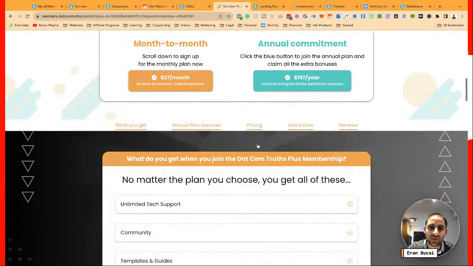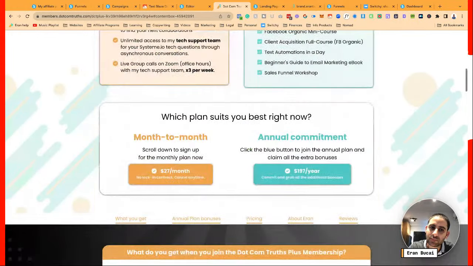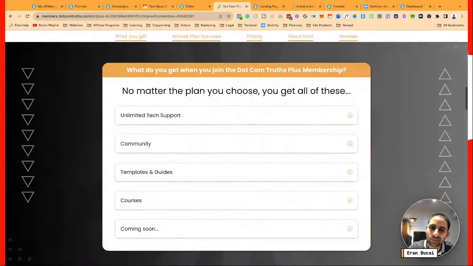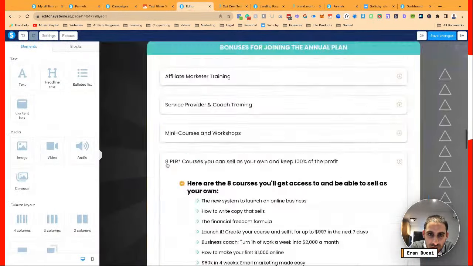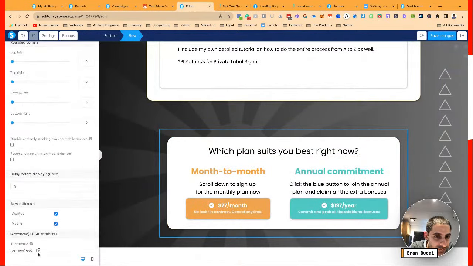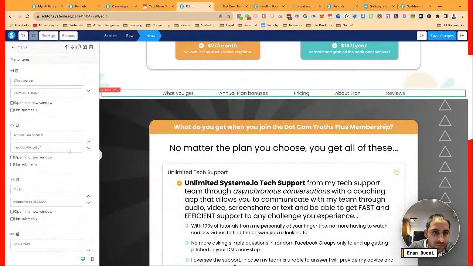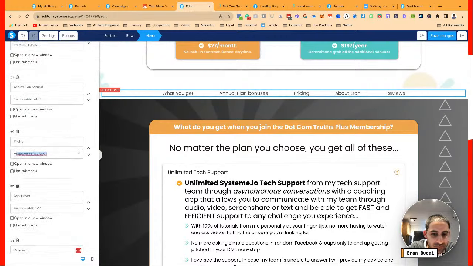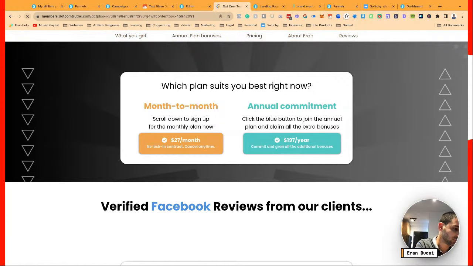Actually, the pricing, I don't know if it needs to go to the top. Yeah, push them down here instead. Okay, so the pricing, let's click on row. Save. Refresh.